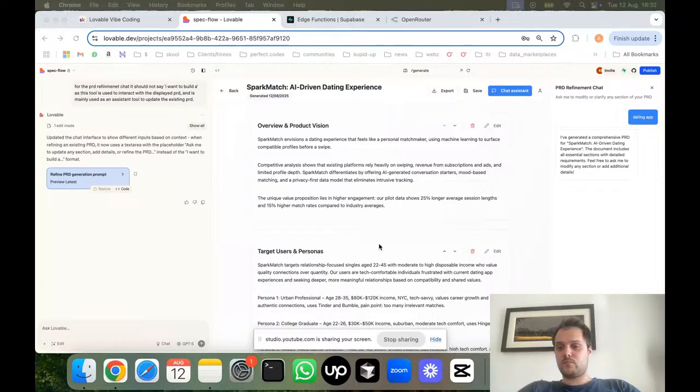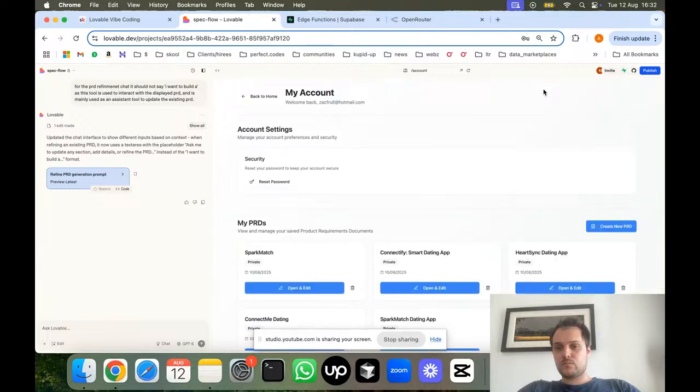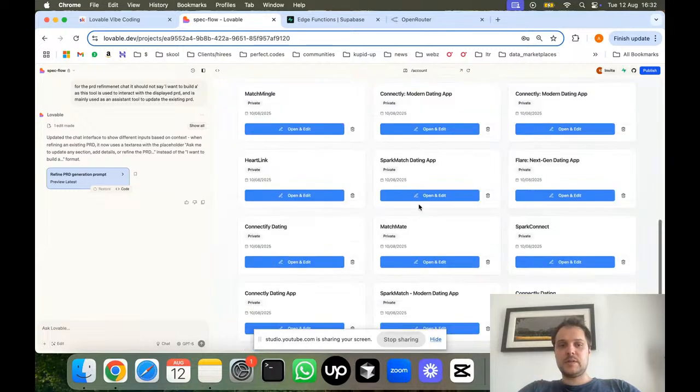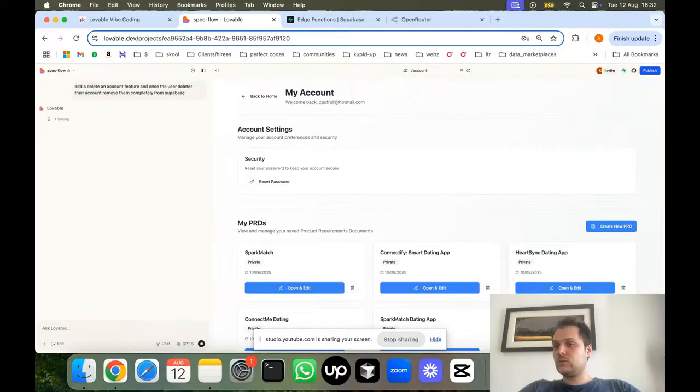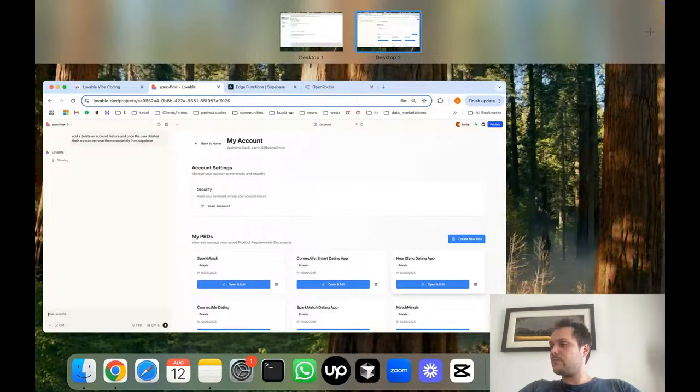Okay. That's fine. What about to delete an account? Let's add a delete an account feature. And once the user deletes their account, remove them completely from Supabase. Two people. Okay, let's see.